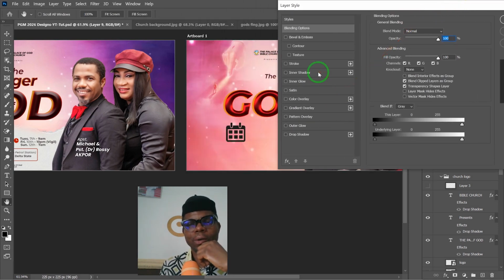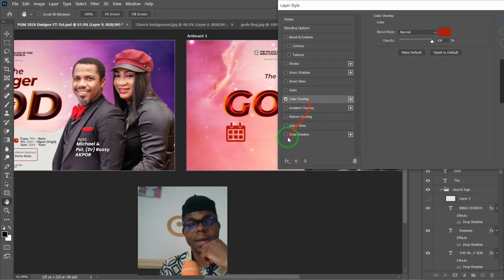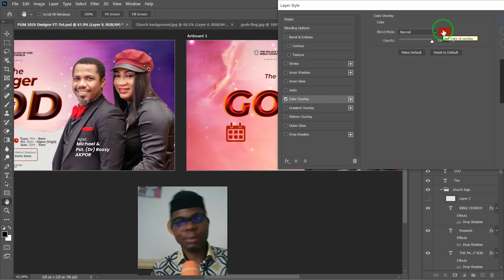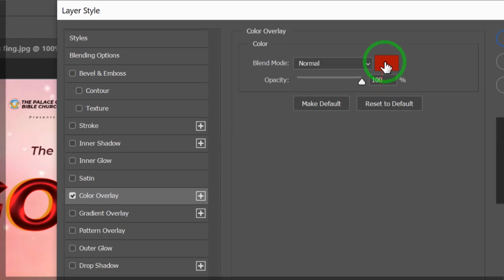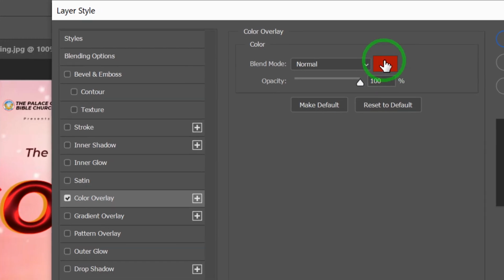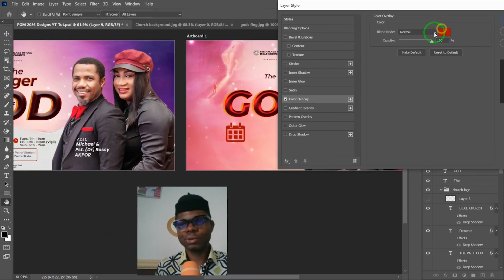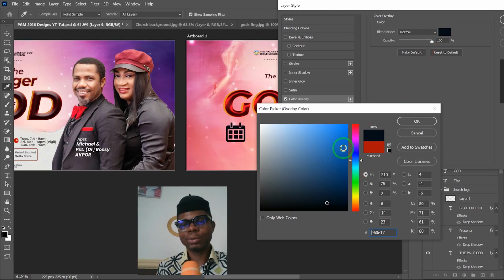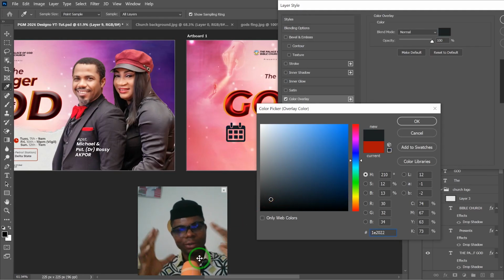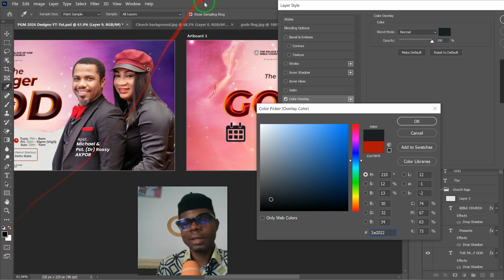Now you come to color overlay and of course select the color you want. The color that shows is red because that was the last color I used, but you can come to this color icon right here and choose any color of your choice. You can leave it white, black, or blue, like that. Choose the color that best suits the design or the background and the color scheme, right? So let me leave it at the red color.